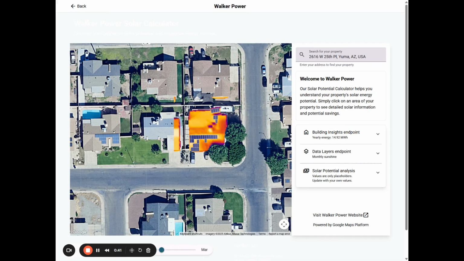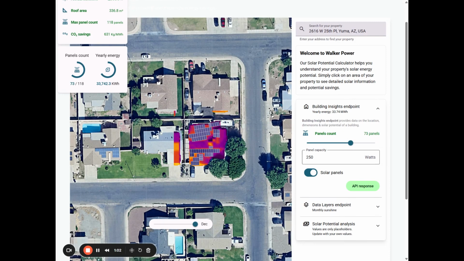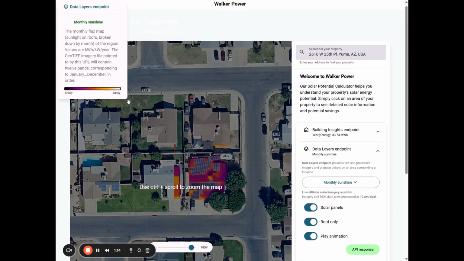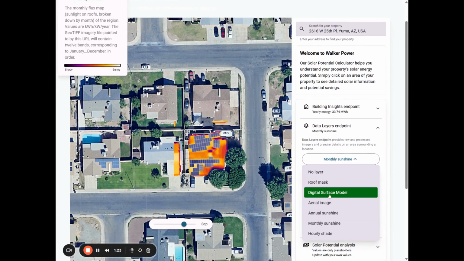Obviously, there's a little overlay based off of how they map it out. Get some insights here: annual sunshine, roof area, max panels. You can adjust the panels. So 73, and add some here. Adjust it, and it tells your energy. You can take the solar panels away or add them back. So no solar panels, solar panels. Get data later, so if we want to see monthly sunshine or if we want to change it.